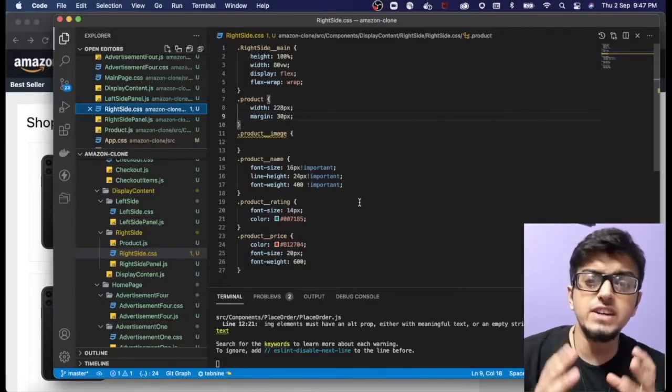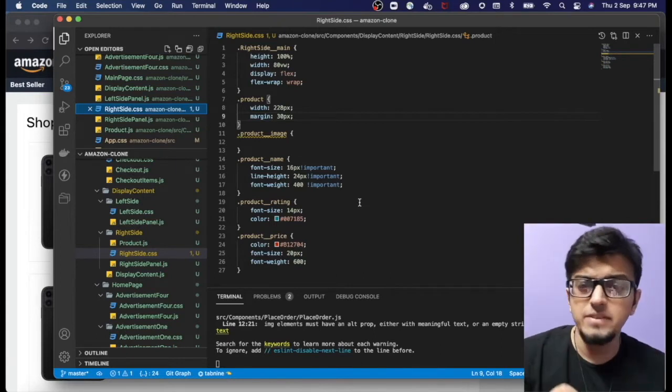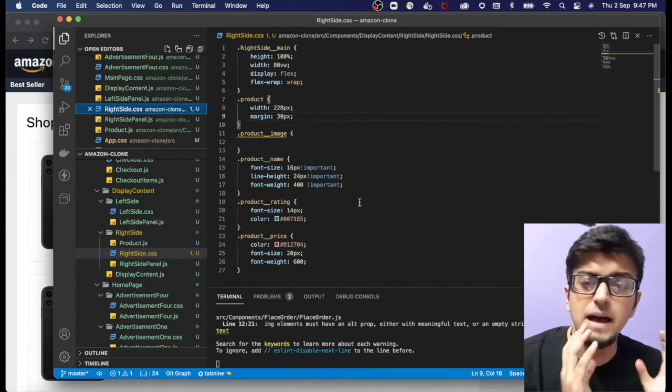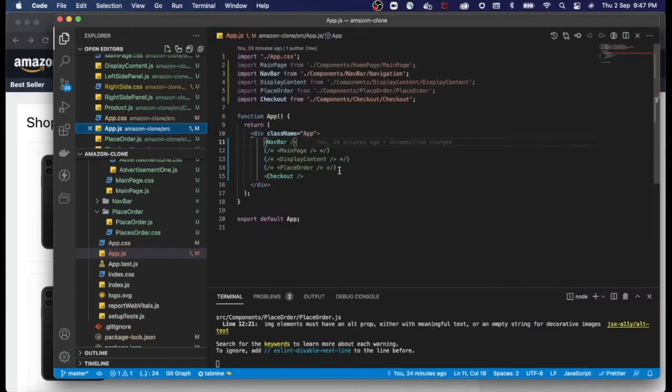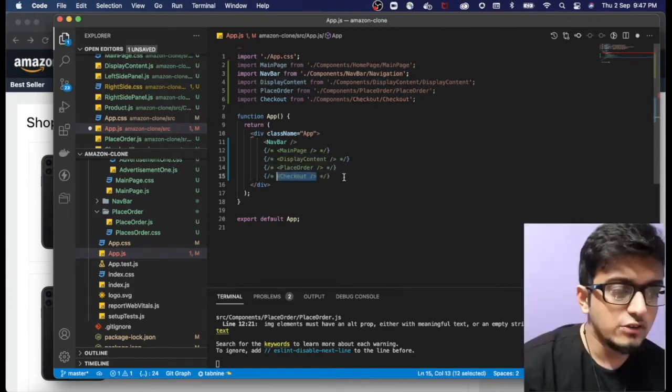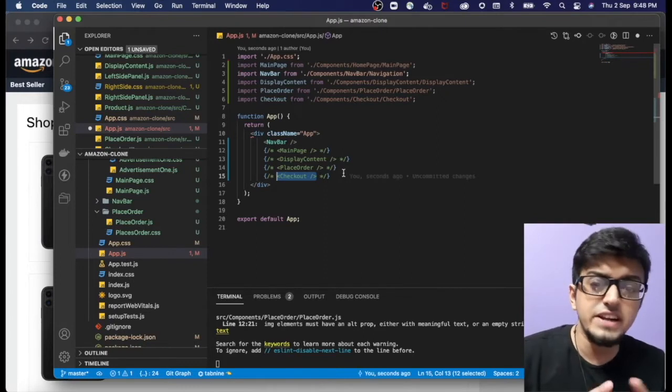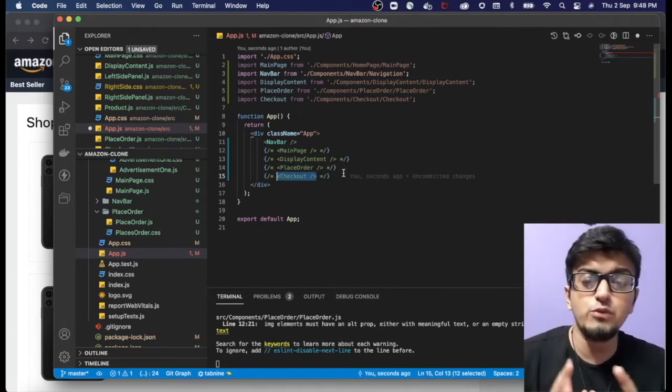So finally, we are done with cloning all the pages for our Amazon website. Let's first see what components we have created for this Amazon application. Here, if we go to our app.js, you can see we have 4 prime components. Number 1 is the main page, number 2 is the display content, followed by the place order, and last is the checkout. Let's first see how each and every component looks, and after that we will integrate all of them together so that we can get a complete application from scratch.